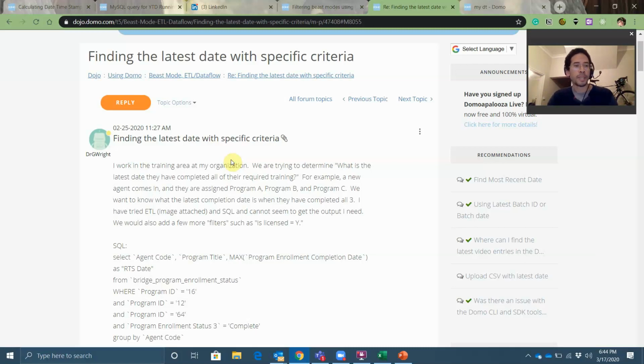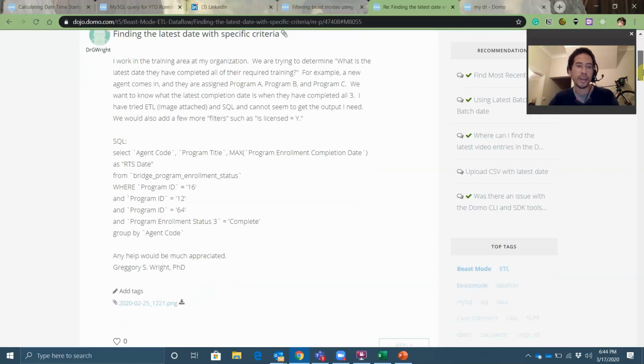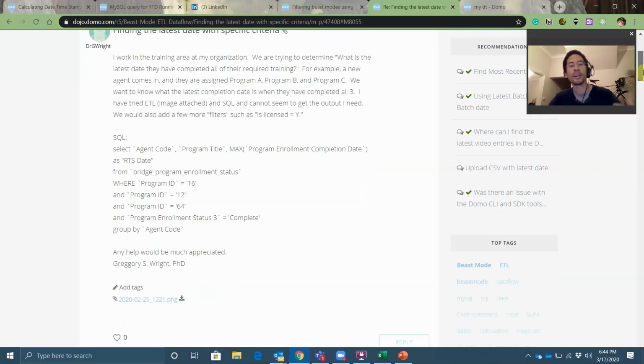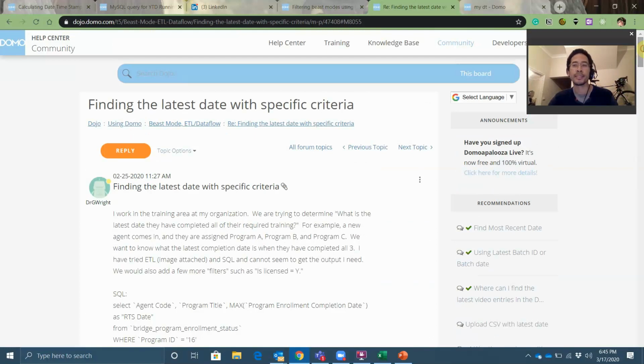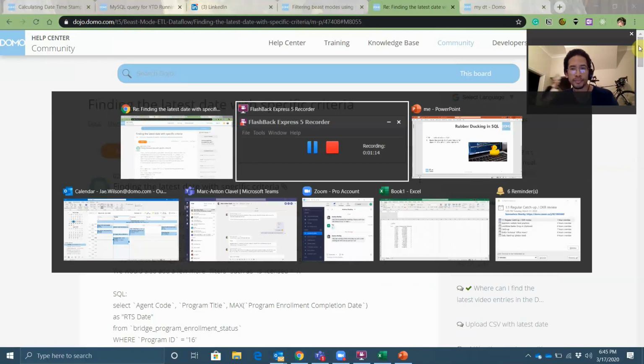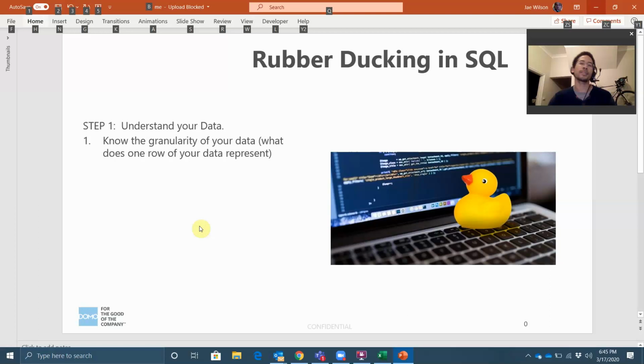The general gist of the use case is Dr. Wright works in training, and they want to build a report that answers which people have completed required training. In this case, required training is program A, B, and C, and on what date did they complete all of their training. I love what Dr. Wright did. They submitted their code. It was great. They got some responses, and like I said, I just wanted to try my hand at answering said question.